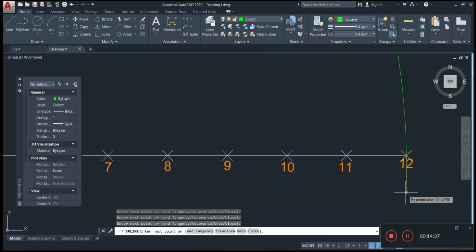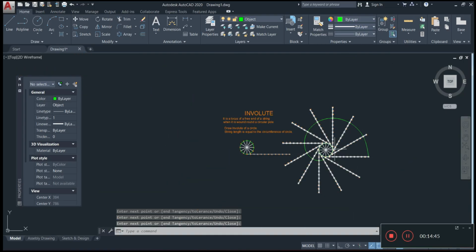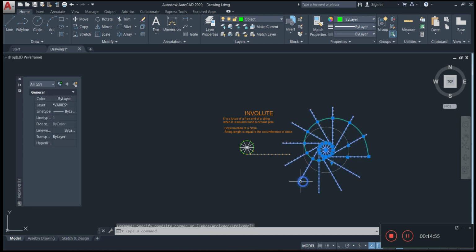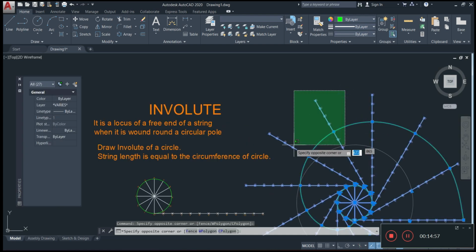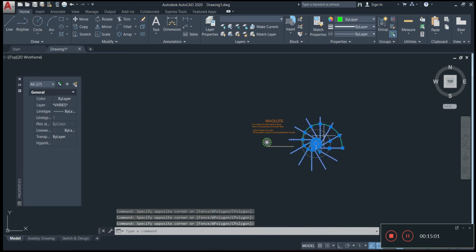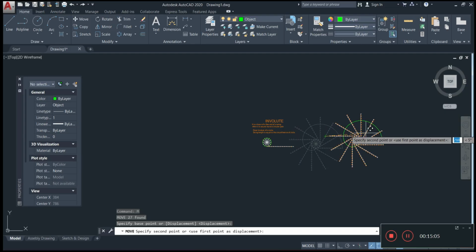Once that is done, just move your cursor straight down like this and simply press enter. And that should give you your involute. Now this is the simplest way of creating your involute of a circle. Now from there, let me move this over a bit more so that it's not interfering, so you can see what is actually happening.